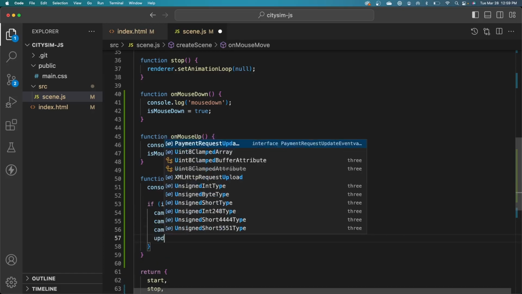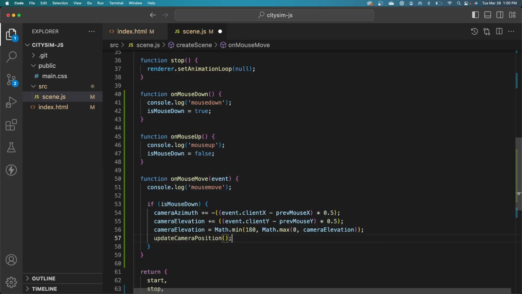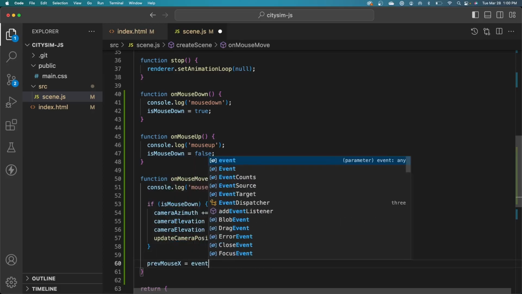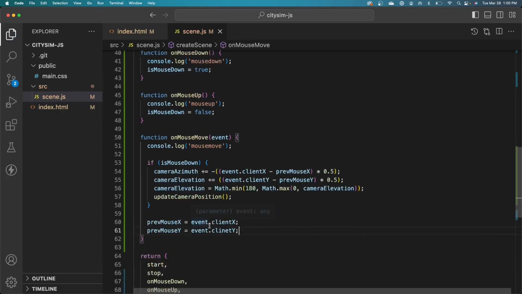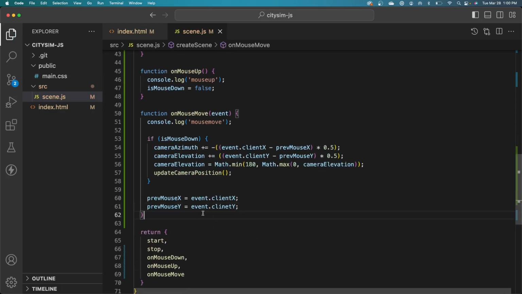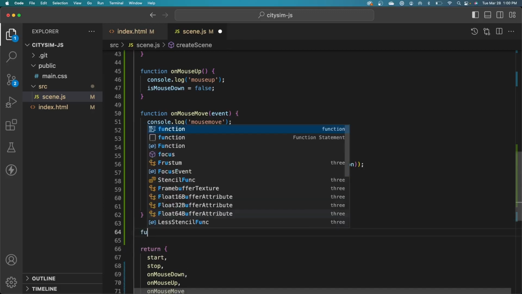Finally, we need to update our camera position. We have not written this method yet, but we will do that shortly. And then, of course, we need to update our previous mouse position so that we can use it in the next frame. Okay, there we go. So let's go ahead and write the code to update the camera position.